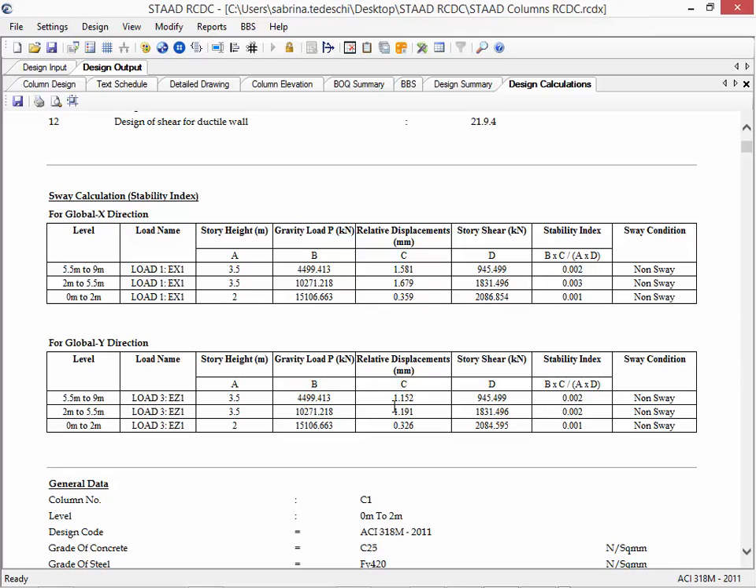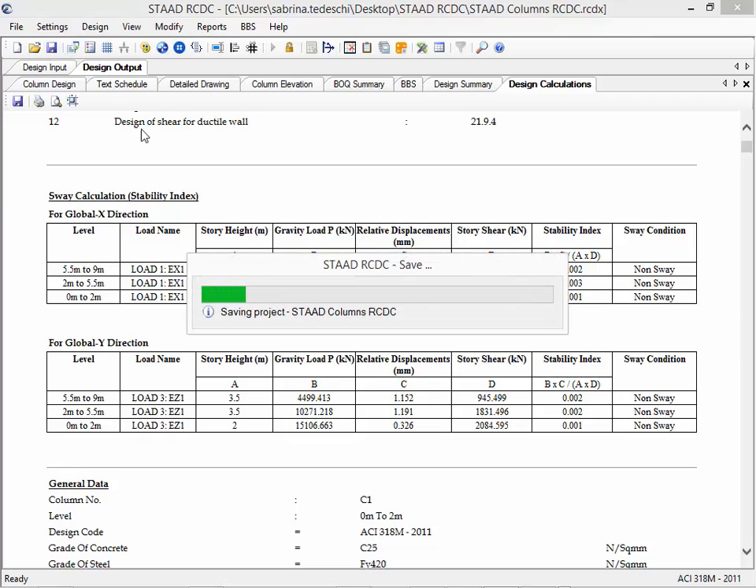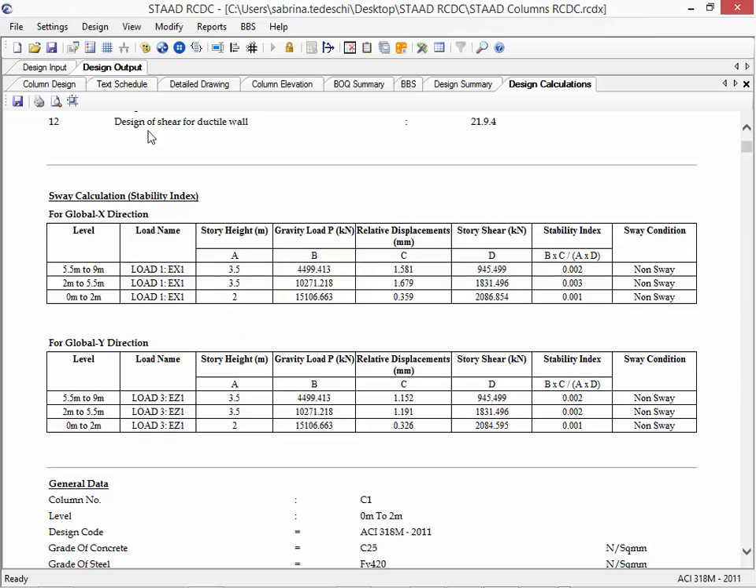This will provide the general data, your loading data, your effective length calculations, a check for your stability index, a slenderness check, the calculation of the design moment, a moment capacity check, and the design of the shear and link reinforcement. Once you're done, you can go ahead and save your model, and then this would conclude the process for designing your concrete columns and shear walls within the STAAD Pro Advanced Concrete Designer, the RCDC.